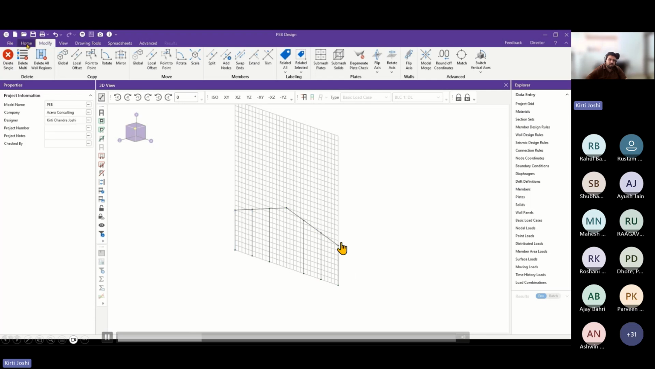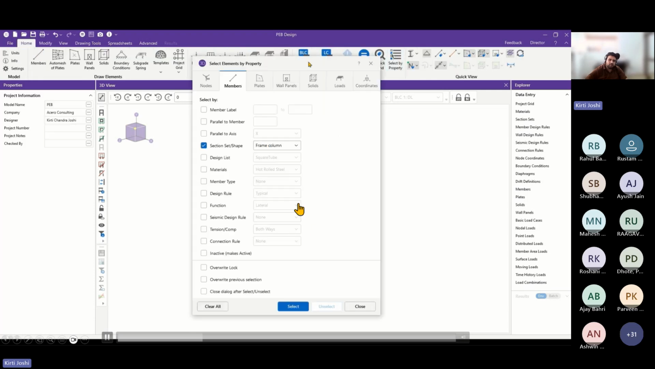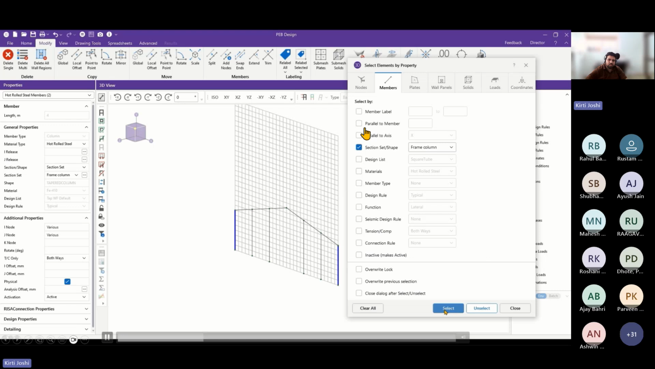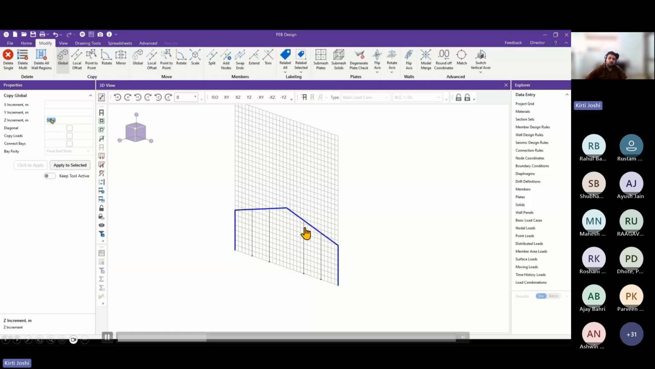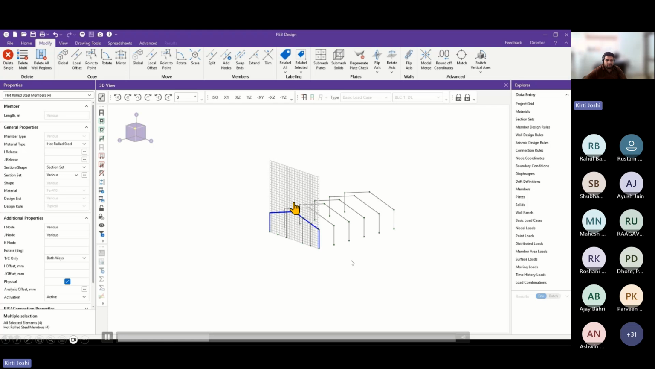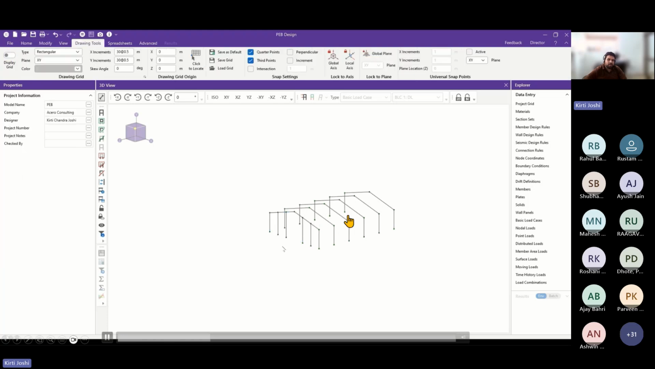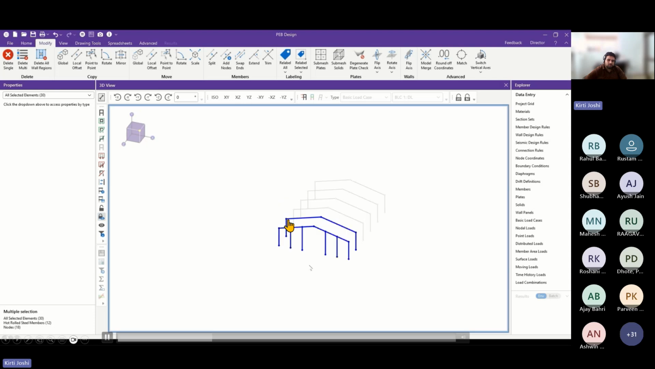So that streamlines the modeling process. And if you want to select particular sections, you can just select them from the property. So I have selected my columns and the beams. And if I want to copy them to different locations, I can just use the copy feature. So in this way, it is easy to model these kinds of structures.